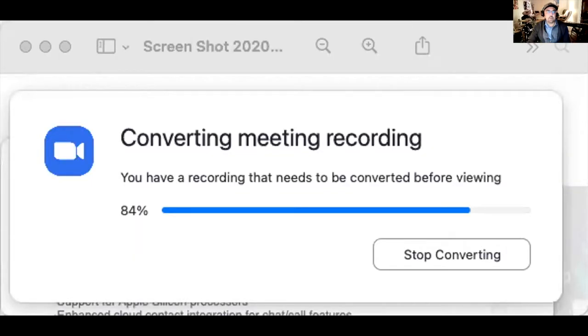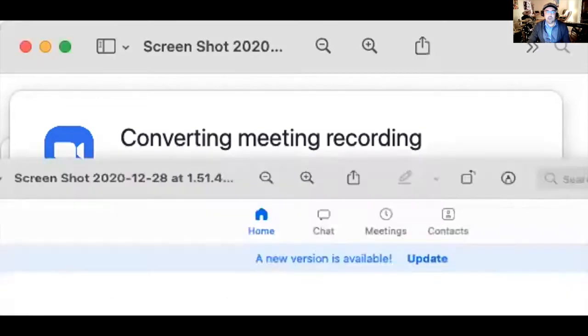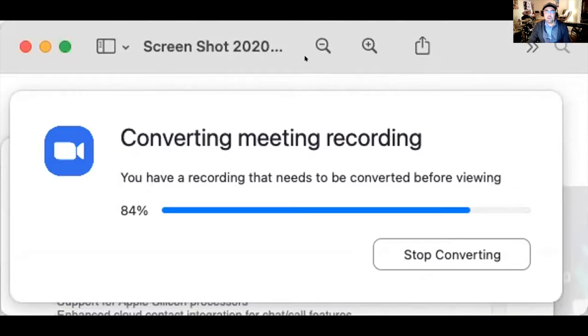Not that picture of me and not that one. It's going to be this one right here, converting meeting recording. So as soon as you click end meeting for all, this little box will pop up, and it will convert your recorded presentation into that MP4 format that we need. All right. And so once that is done converting, the window will open up and show you the video where it's at.